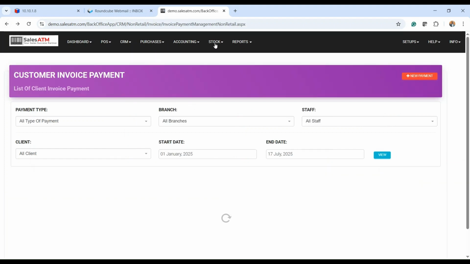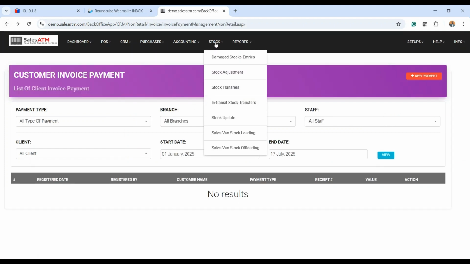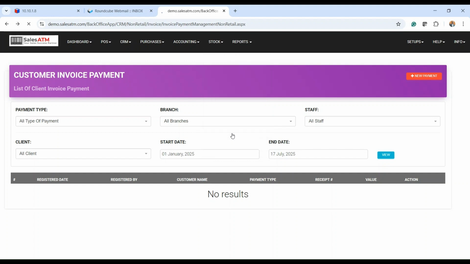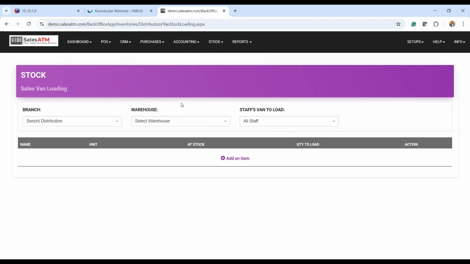We also have, under stock, some additions. We have sales van stock loading and sales van stock offloading. Let's talk about the sales van stock loading a little bit, because in distribution, this is key. Every day that the van moves out, their stocks have to be loaded. You need to load the vans.